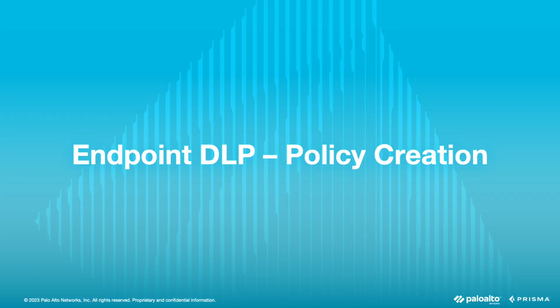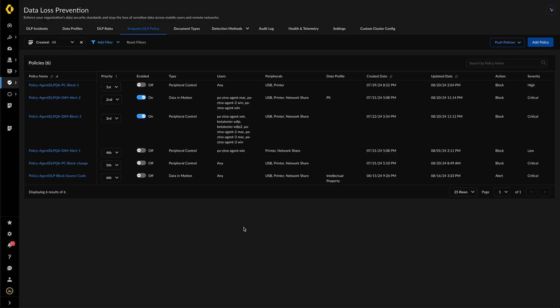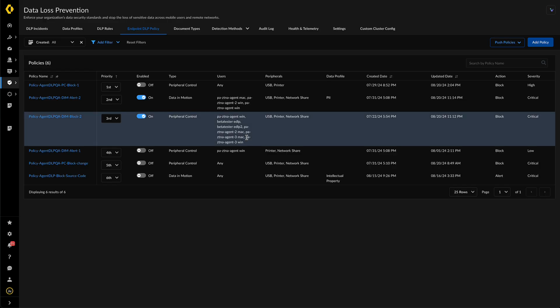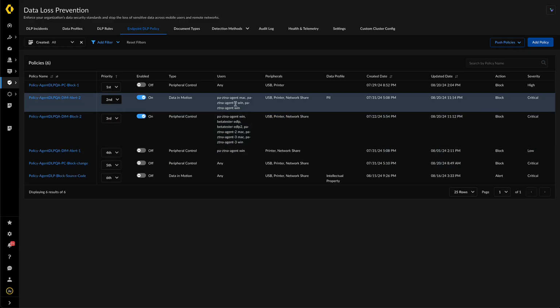The last part of the demo is showing how policy is created. In the list of policies for Endpoint DLP, we can see the policy assigned to Bob PAZTNA Agent 3Win, which contains peripheral control of USB and printer. And we see policy assigned to Kate PAZTNA Agent 2Win, which contains data in motion for personal identifiable information.